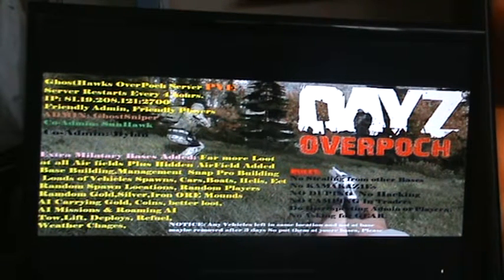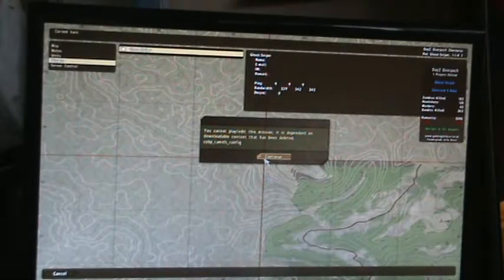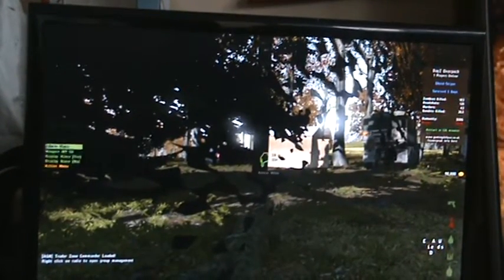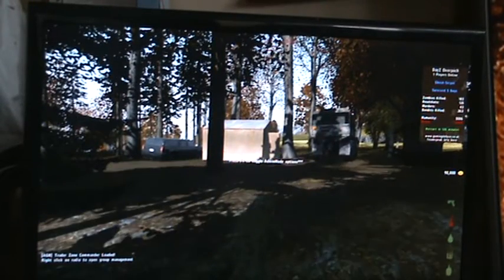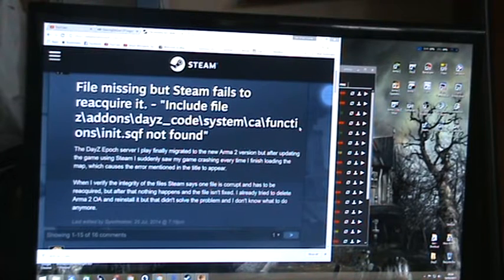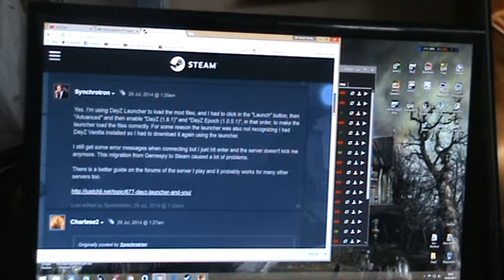Okay, yesterday I had serious problems trying to get on to not just my server, but any server whatsoever. What I had to do was many things, actually. Every time I tried to start a game I kept getting an error: c/addons/DayZ/_code/system/CA/function/init.sqf not found. I googled this, I did everything I could think of.